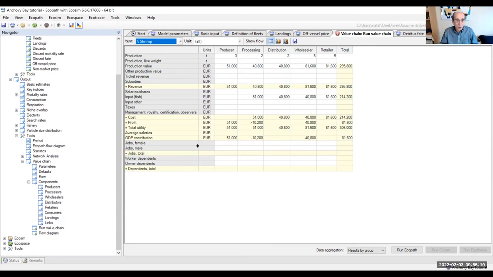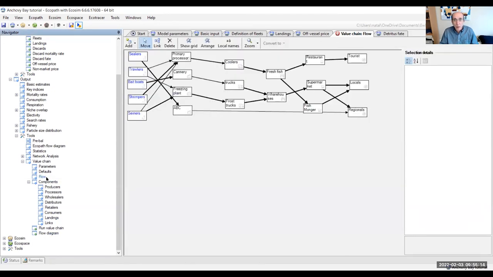And let's go to flow. Yeah, go to flow. Now, as we move from the producers up through the food web, or value chain web, or whatever you call it, the amount of fish is reduced, and by the time you get up to tourists there's much less than what was original, certainly for the regionals, for the pelts, it's much less.